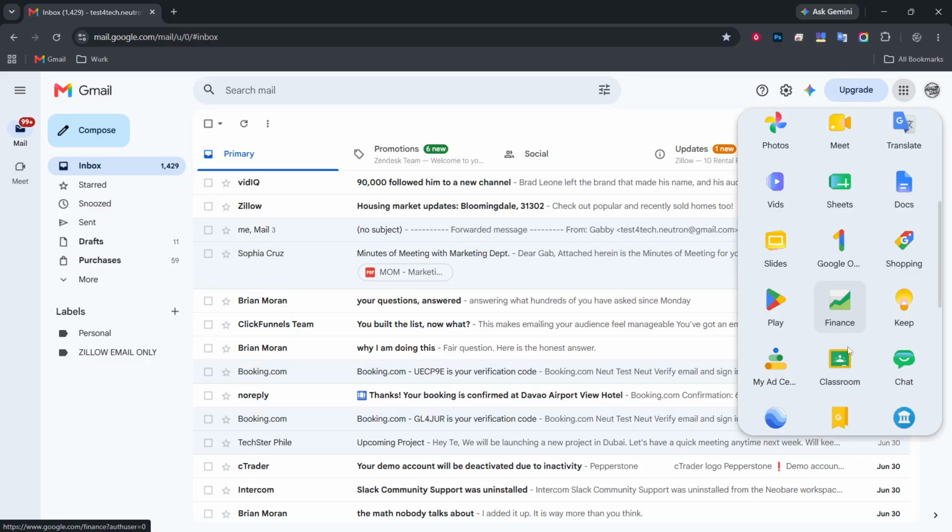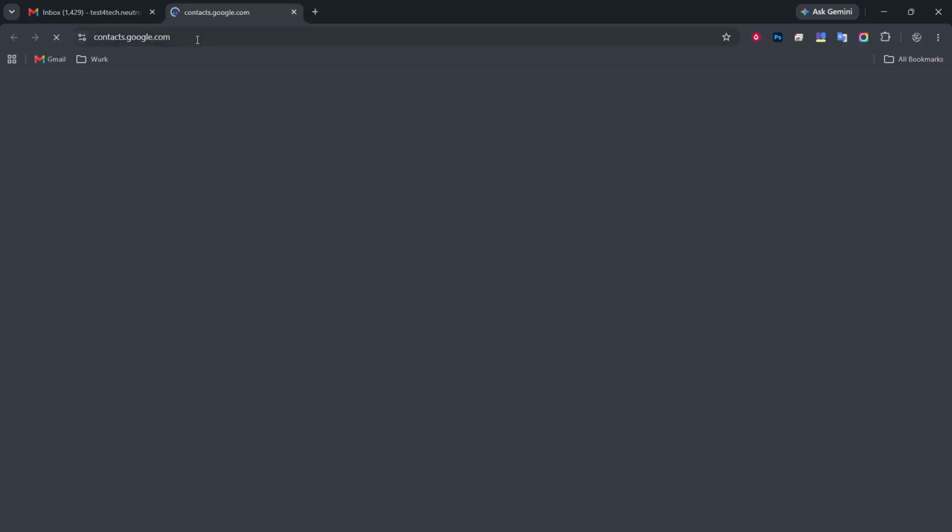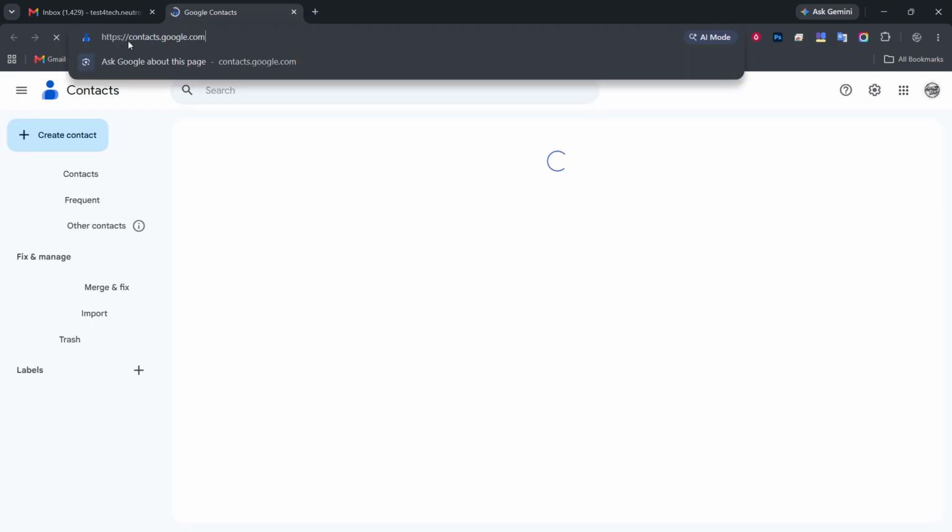If you are not signed in, you will be prompted to log in with your Gmail account. This step is crucial as it ensures that you are accessing the right account where your contacts were originally stored. You will notice the familiar layout of your contacts, which makes it easy to navigate.